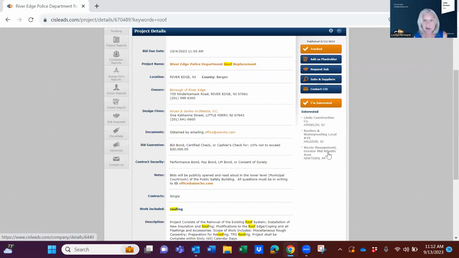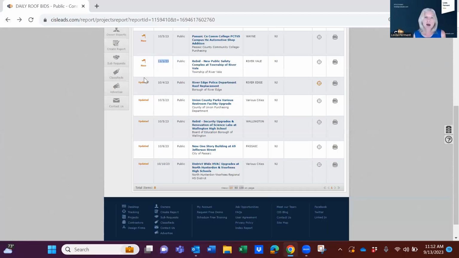Like Waste Management, they want you to purchase the roll-off containers. So anyway, as a roofer, you could be a GC and search for subs and suppliers, or you could list yourself here as a sub if it's a GC job. You know what I mean. Anyway, all right. So let's move on. So that was a job that was updated for today.